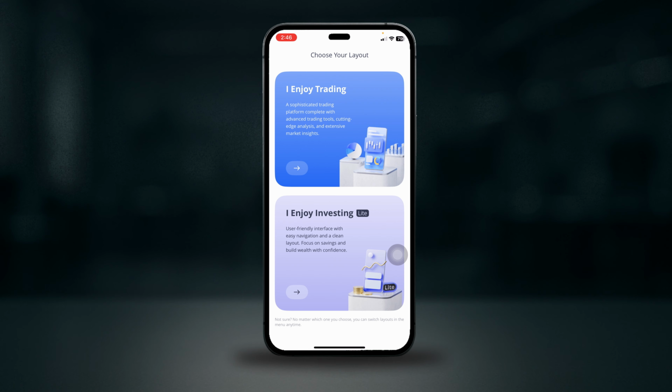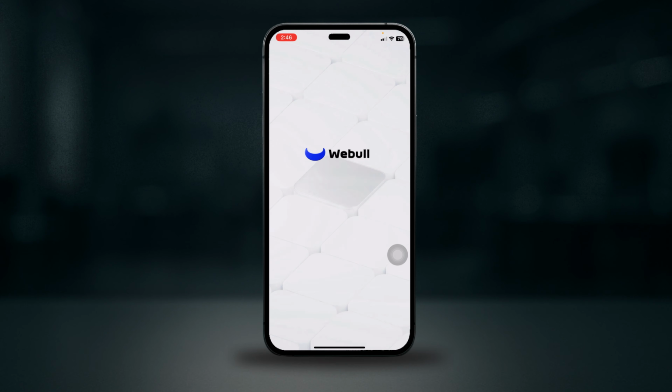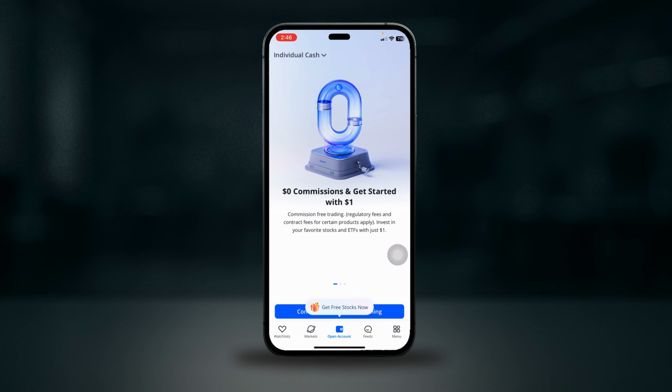After that, there you go. This is how you guys can log into the Webull app or create an account on the Webull app, and that's it.